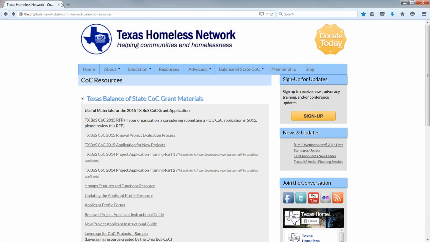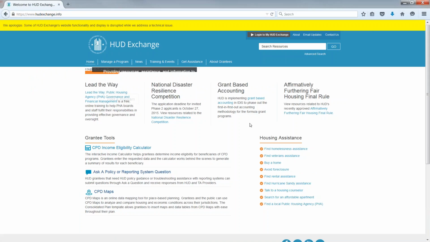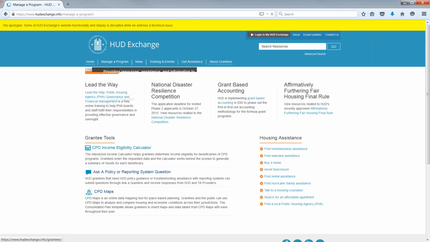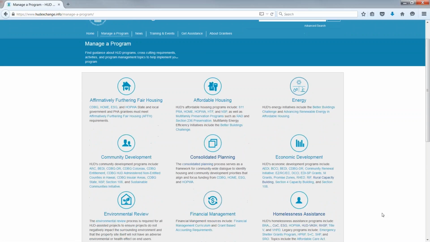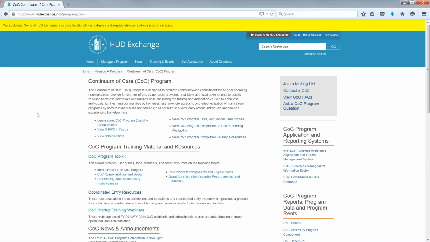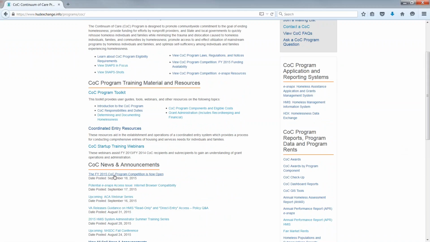Then always go to HUD and look at what they have. Go to Manage Program. Then if you scroll down on the right-hand side, you have Homeless Assistance. My advice, just go down to where it says CoC. Click on that. We will put the direct website link up on our page as well, the page that we just reviewed. Scroll down and look for this announcement. That's where I always start.